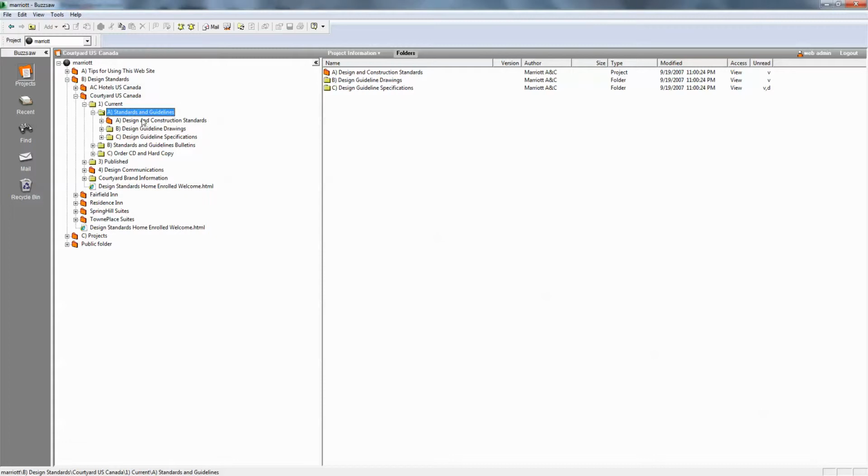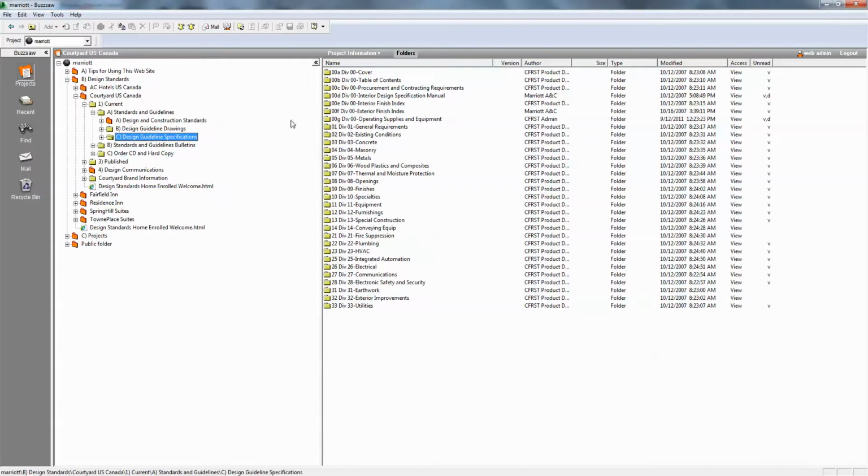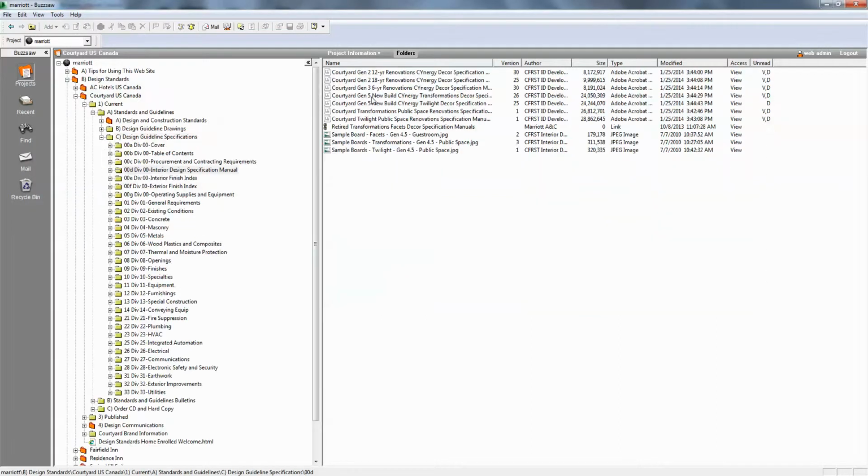So in this case, we know it's an interior design guideline specification manual, so it's probably going to fall under specifications. So let me select that and just see what I have here. Cover, table of contents, procurement, there it is. Interior design specification manual. So I'll double click over here, and these are all the different options.